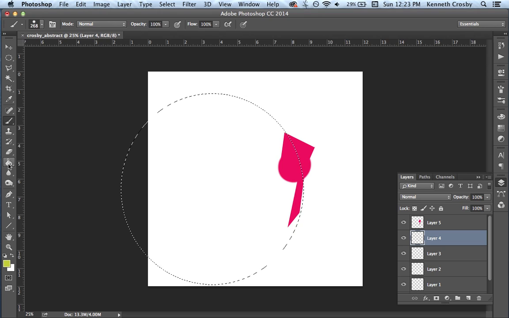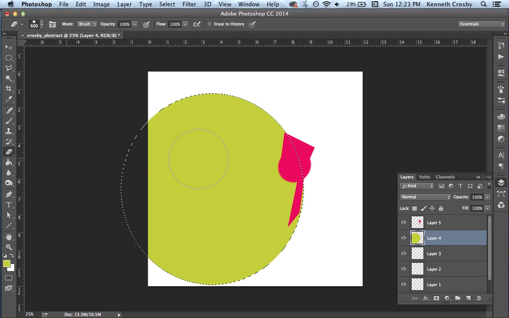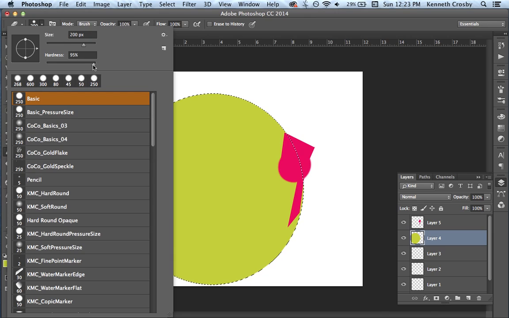And you guys can also, feel free to look at the different tools. A big shape like this, I may use the paint bucket tool just as a quick way of filling that in. Grab my eraser here.